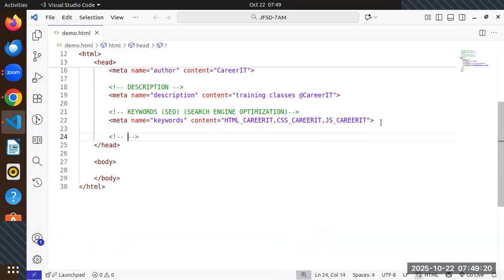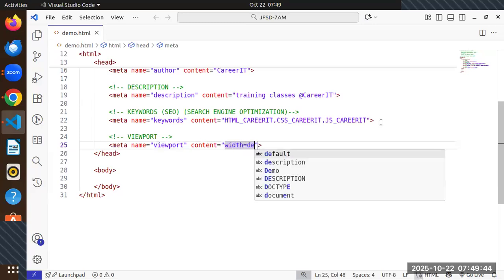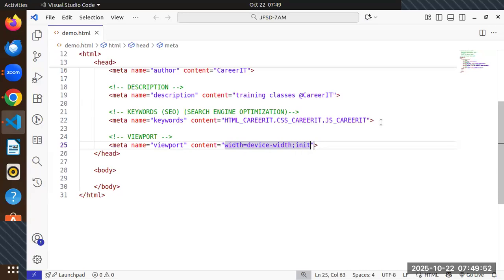That metadata, technically, we call viewport. So how to define it? Here, meta name equal to viewport, and content equal to width equal to device-width. Next, here we need to place initial-scale equal to 1.0. Initial-scale equal to 1.0.